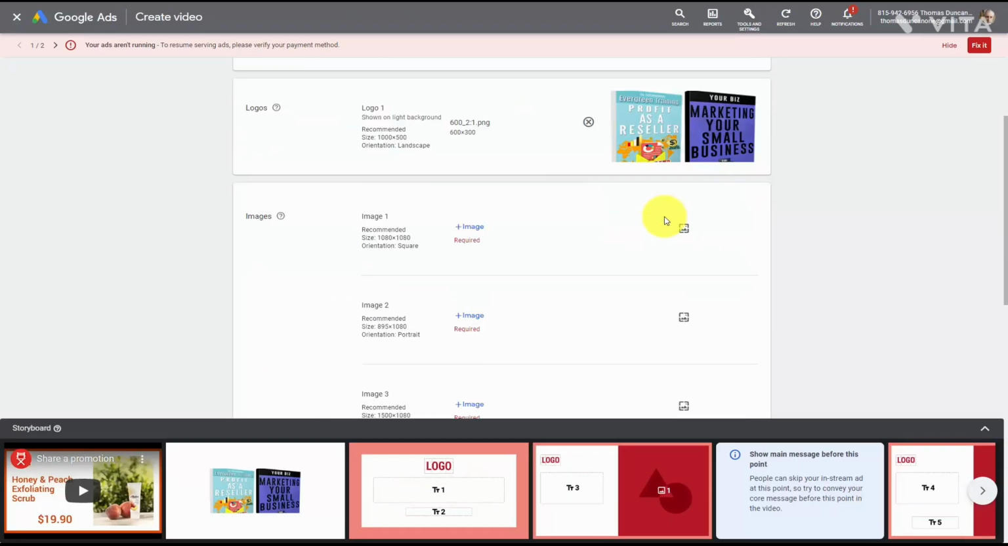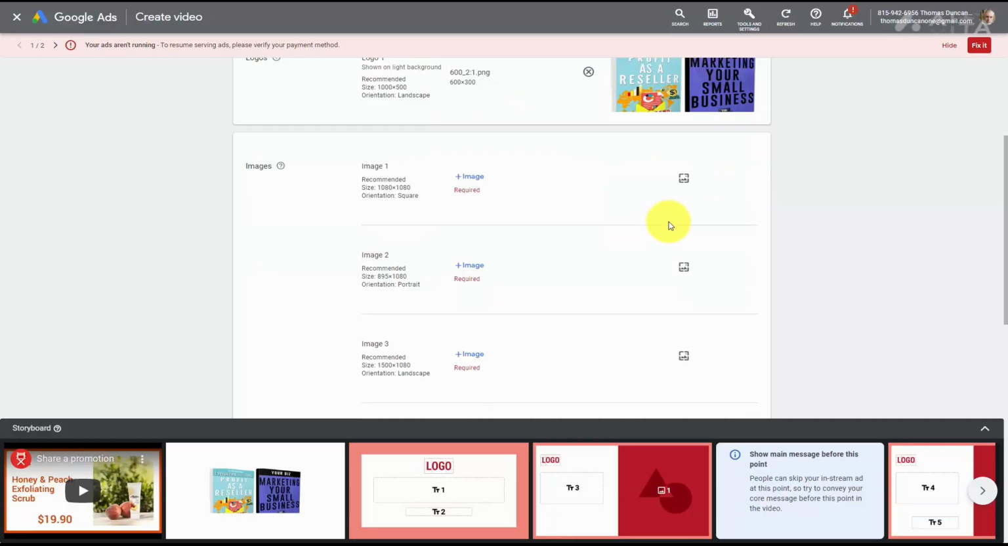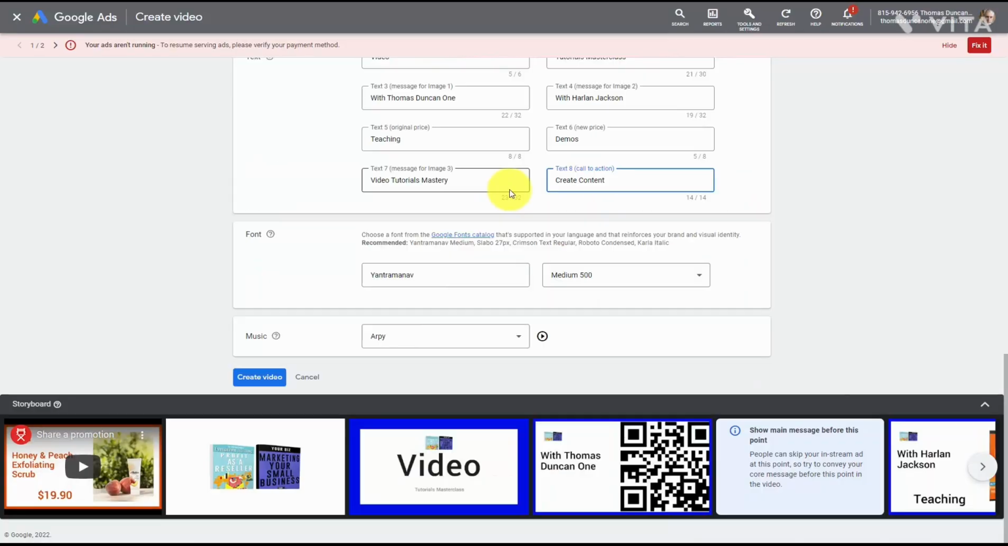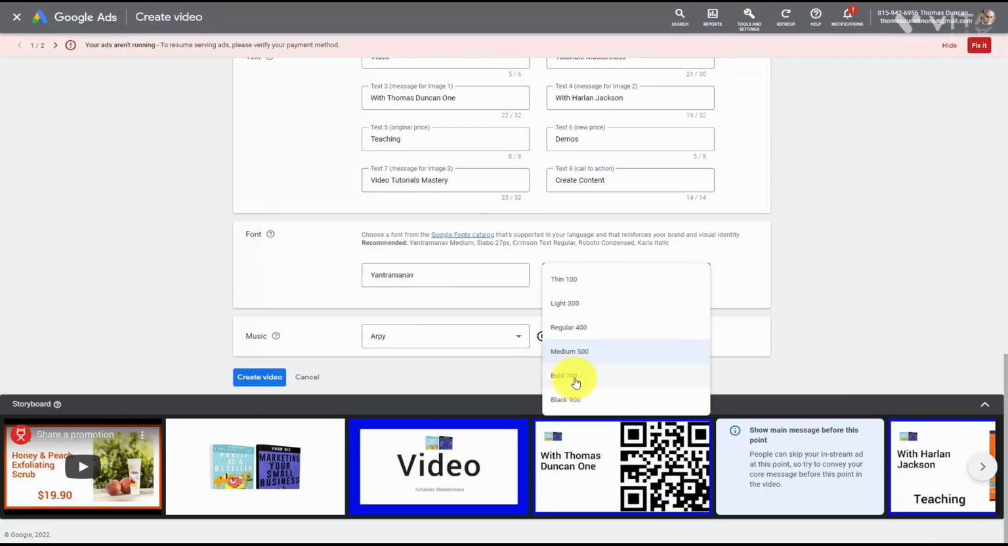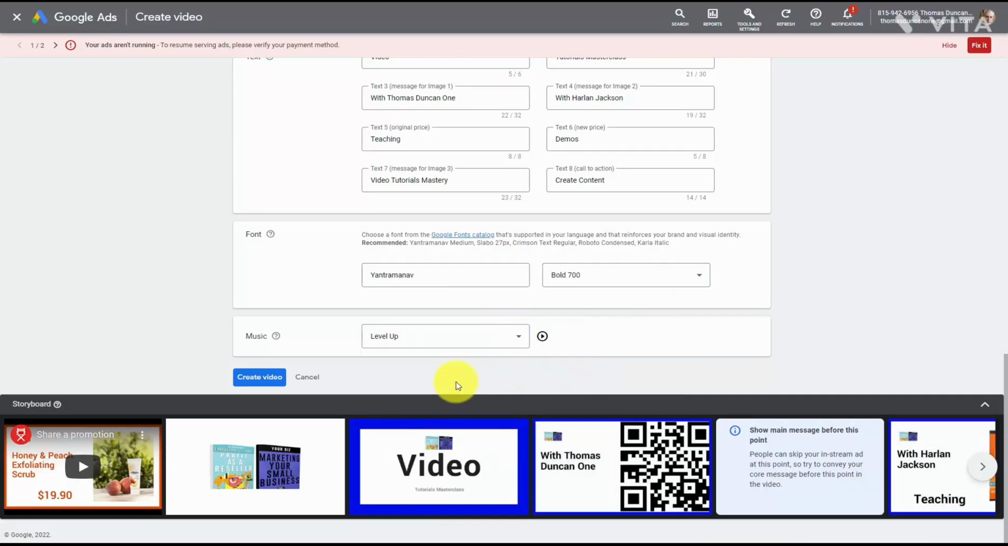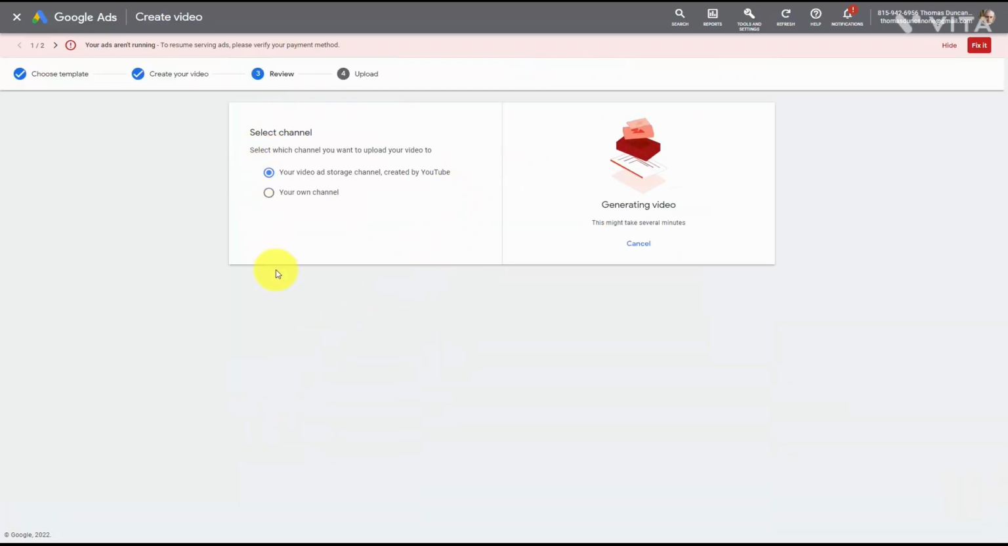And we are going to enter the rest of our images here in this area. We will then enter the text for our video ad. We're then going to choose our font and our music. We are then going to create our video. And our video is now being created.